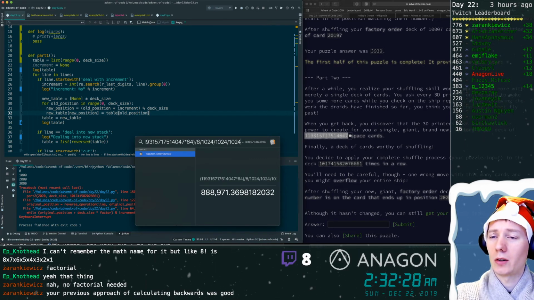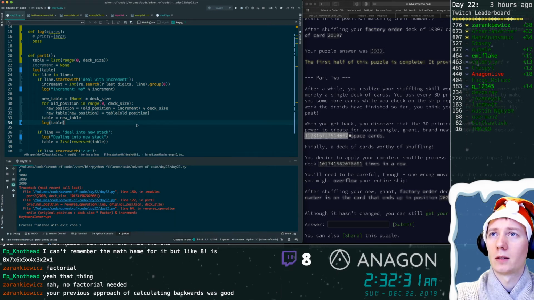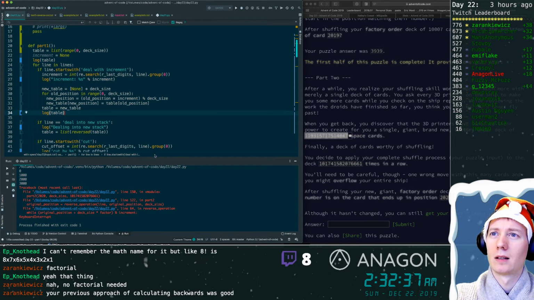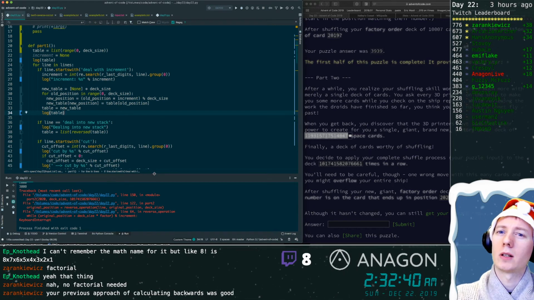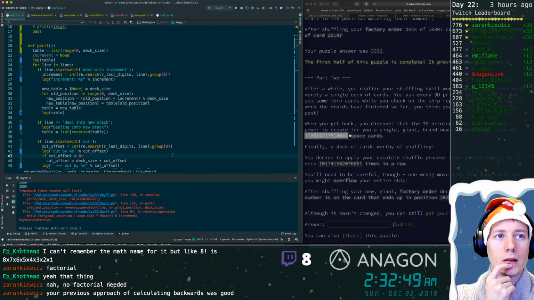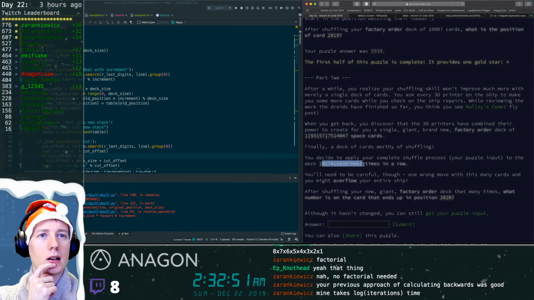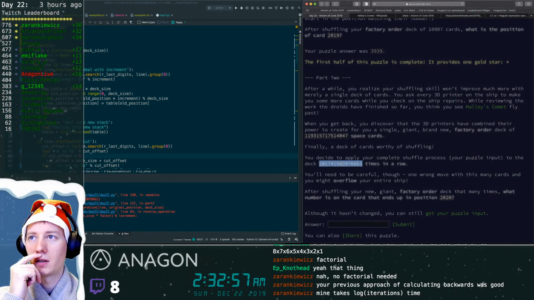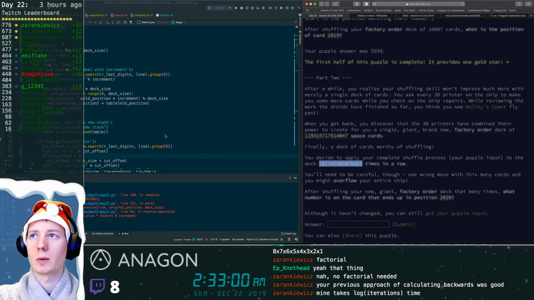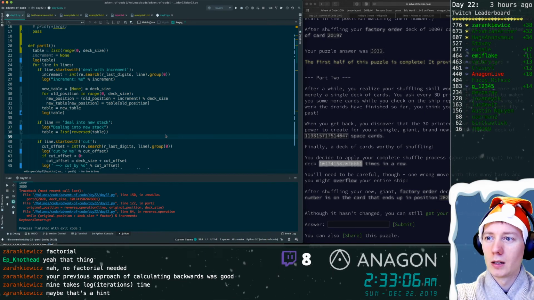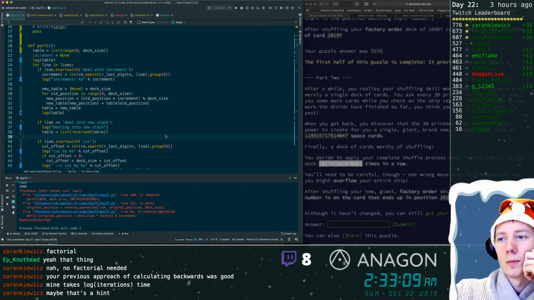And your previous approach of calculating backwards was good. Maybe, but yours ran in a few milliseconds. I am calculating backwards. Well, if I would repeat it this many times, it would still not work. Yours takes log iterations time. Well, maybe there's something about caching or something like that.